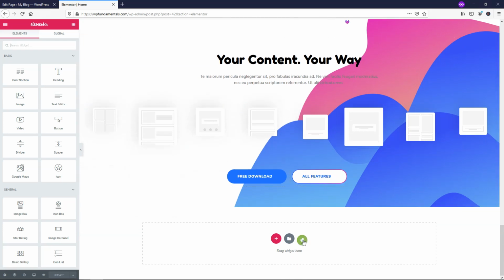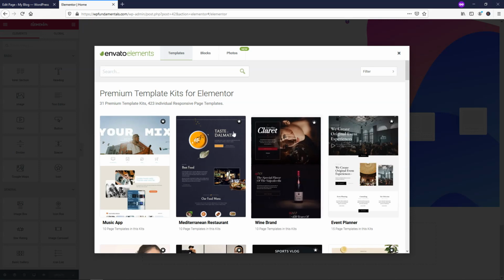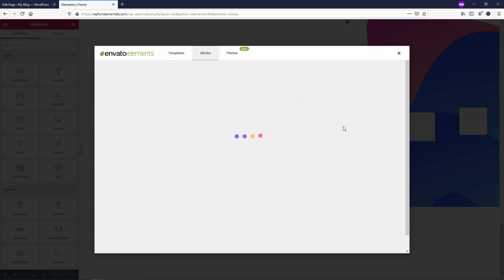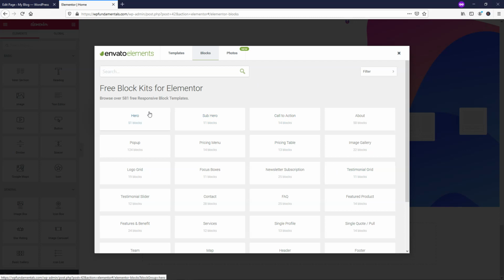Also down here, you're going to see that there's this new icon, and that's the Envato icon. If we click that, you can actually add more templates. You can add specific blocks as well. So it says right here, browse over 581 free responsive block templates right here.